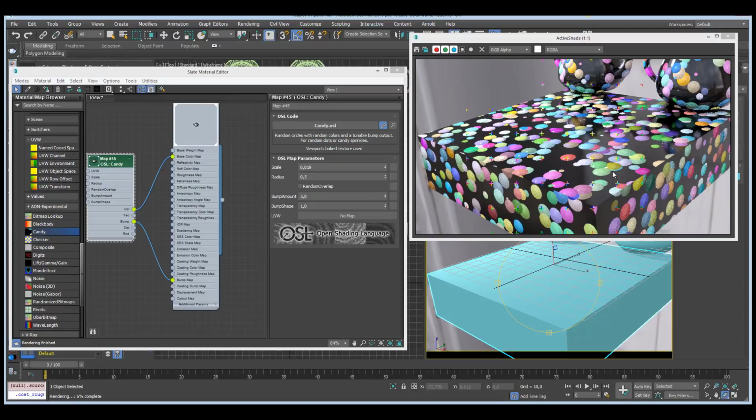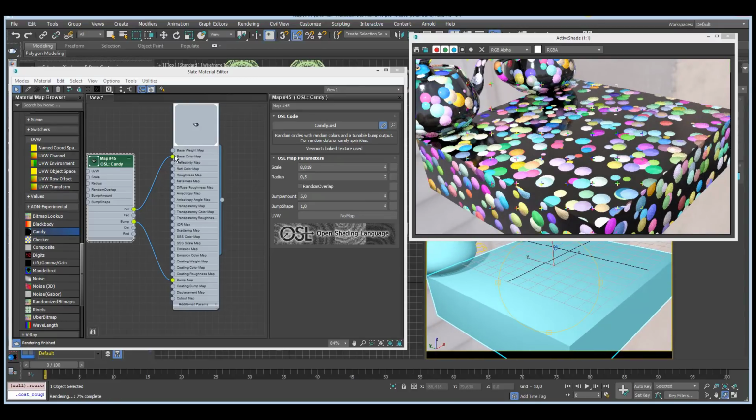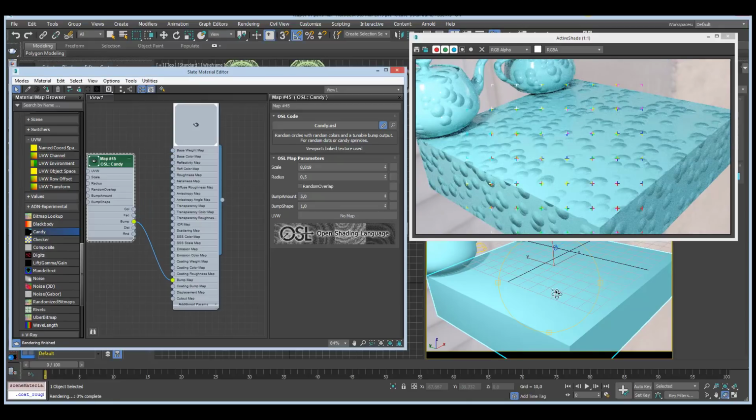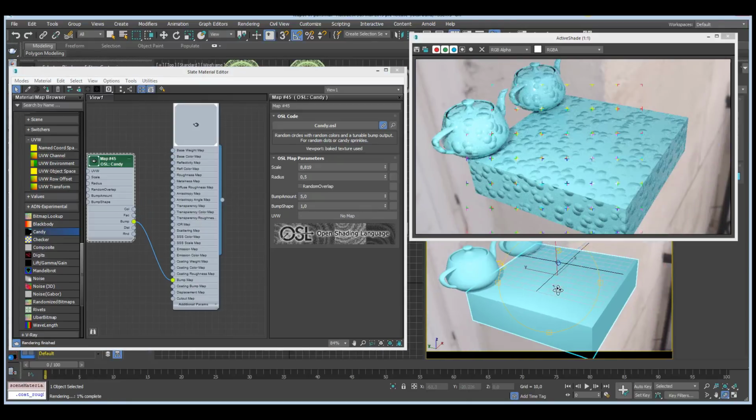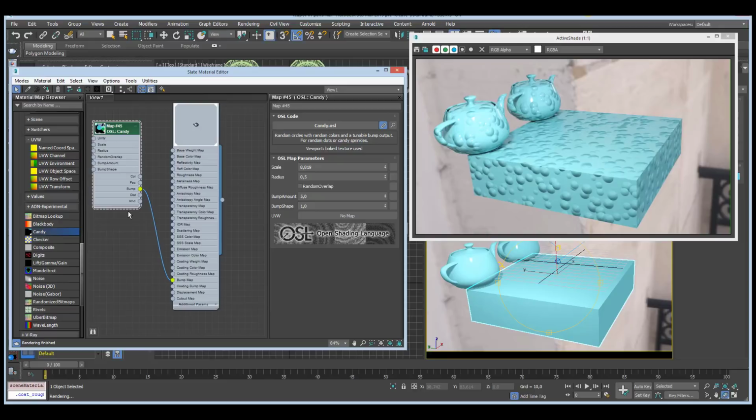You see now it looks like somebody threw Skittles all over the thing. And actually I notice if you do this, it's more obvious. We have like blisters on our thing right now. This alone might be maybe useful for something. Checker we already kind of did.